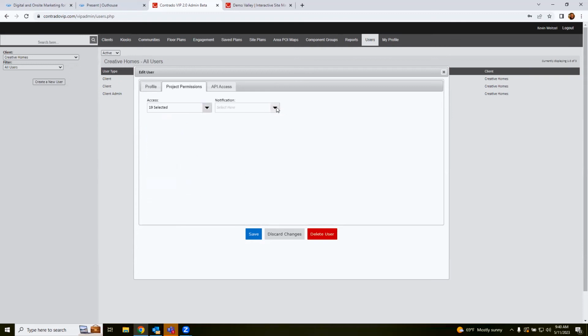The notification is going to look identical, but the difference here is that if you have interactive floor plans, this will send a real-time notification to whoever is checked in here, or to whatever properties are checked in here, every time an interactive floor plan is saved. Okay. Don't want to hit delete user there.